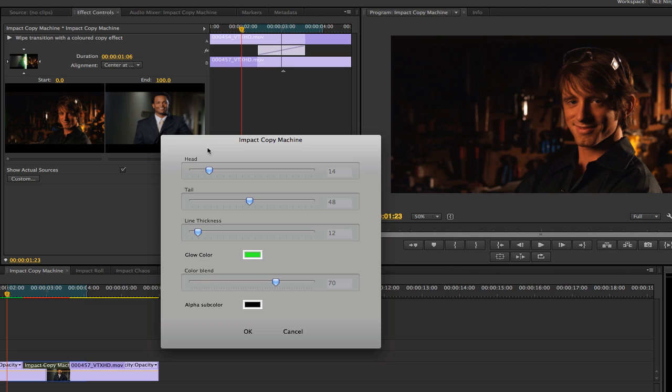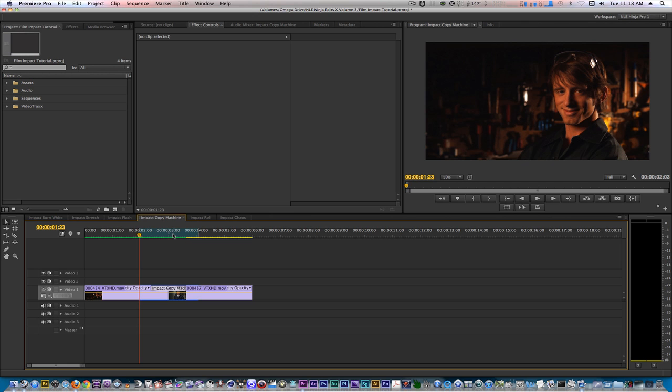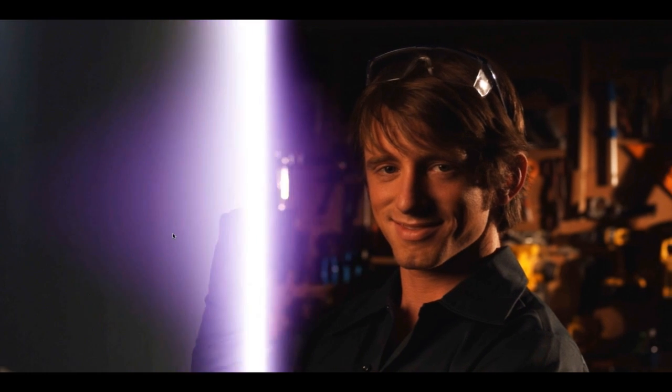Glow color allows you to change the color of the glow, and color blend controls how much color will show up in the line. If you want a lightsaber-like appearance on your line, you're going to want to set a high color blend value. Once you have the parameters set to your liking, hit OK. Let's see what this transition looks like now. Our clip transitions to the next clip in a copy machine-like fashion with more emphasis on the color blend.